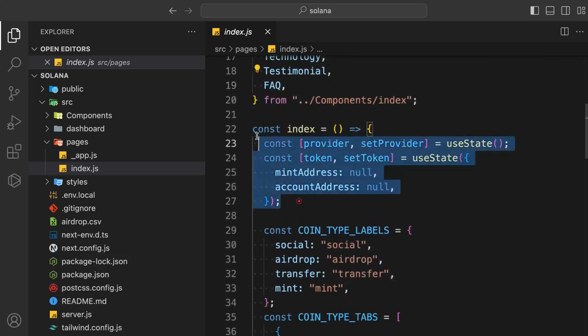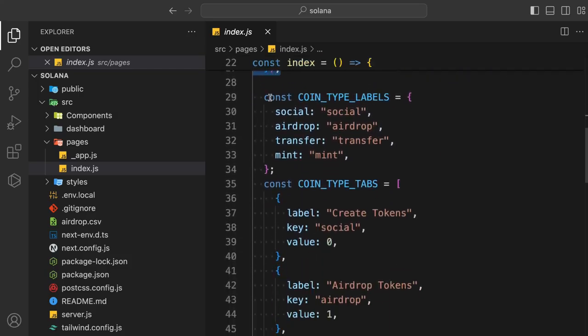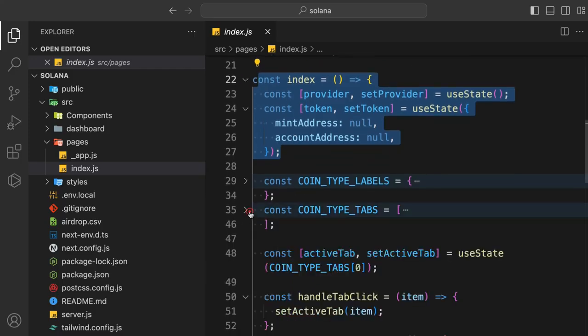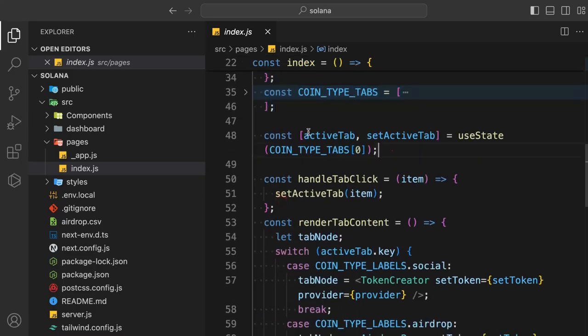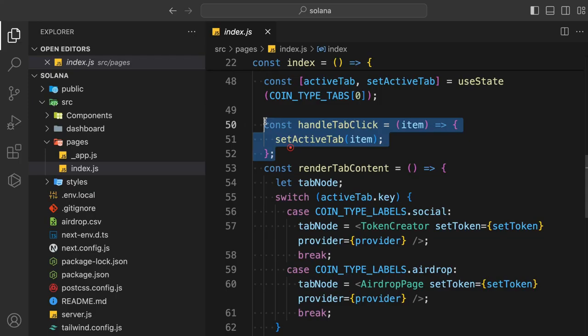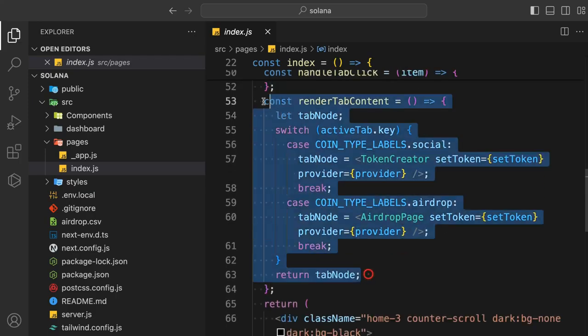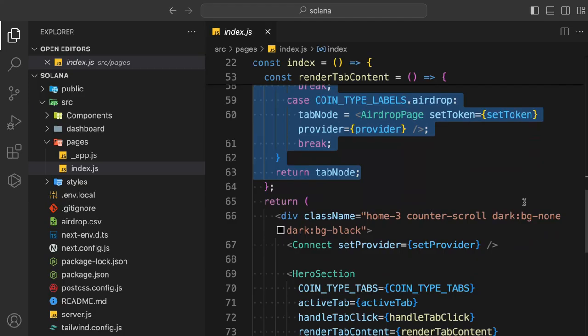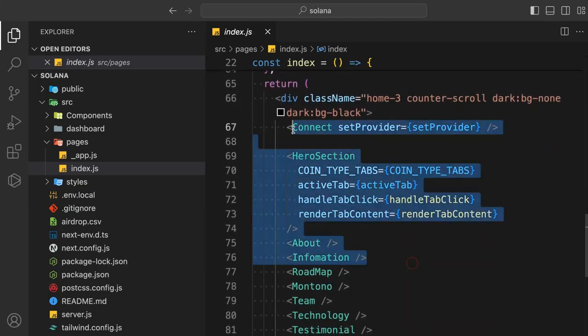And here we have taken a couple of states. Here we have multiple coin table tabs. So that's what you will find here. You don't need to make any changes. Then we have this active tab. Then we have handle click, and we have the render component function, which is going to render our component based on the user interaction for minting and transfer. And we have regularly imported all of the components.